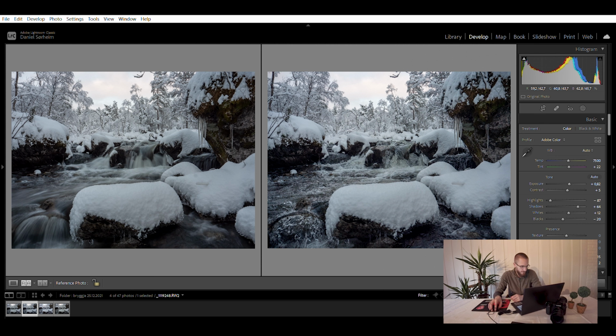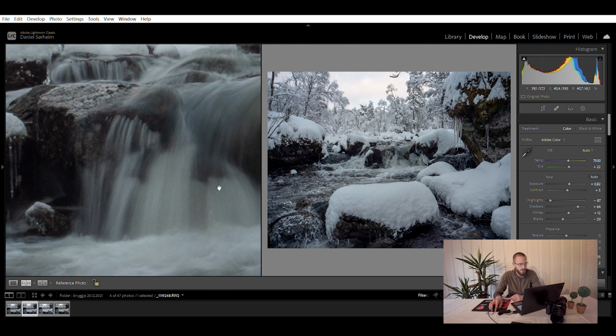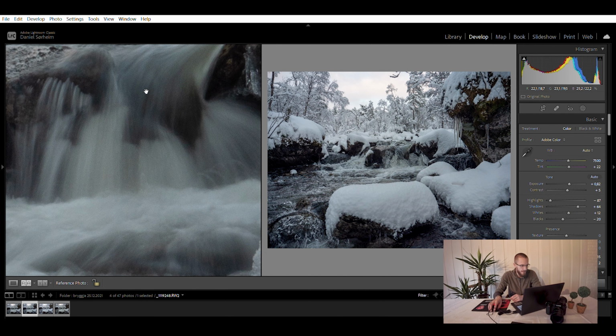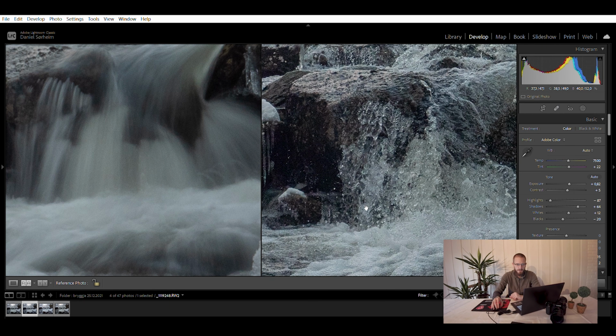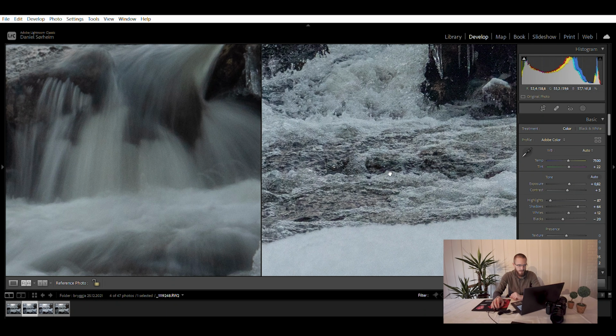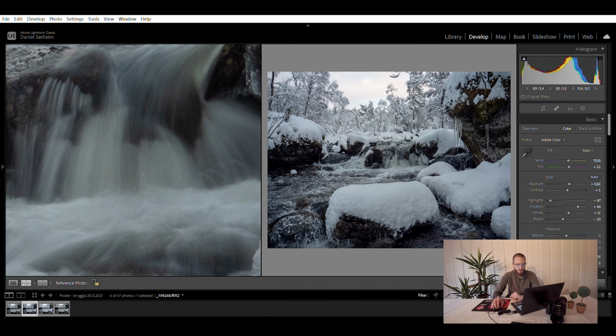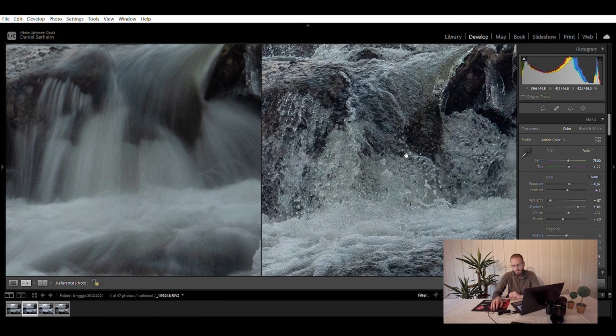On the one side you can see there's more smooth water, not so much detail in the water, so the water had way more time to run through until the shutter closed again. While on the other side it's more detailed, you can see a lot of detail in there, it's not as smooth, which means the water didn't have so much time to run through until the shutter closed again.